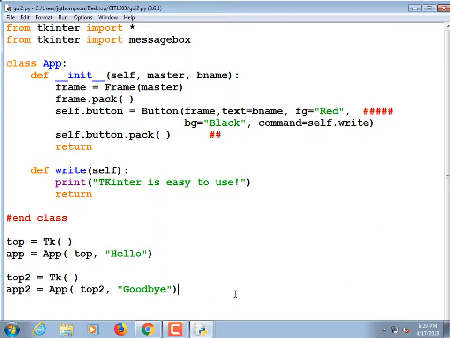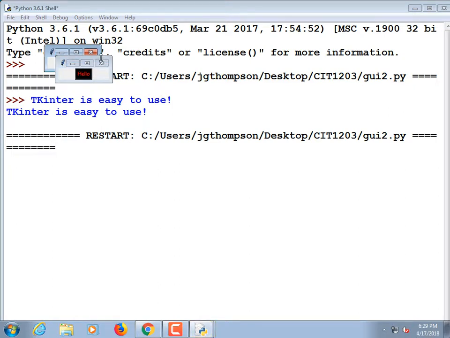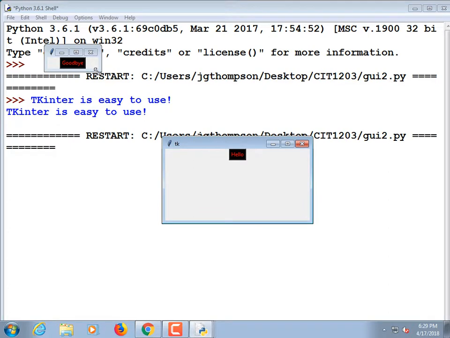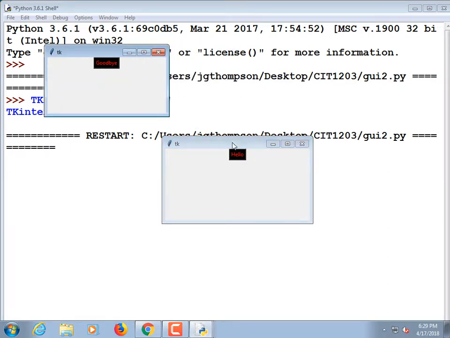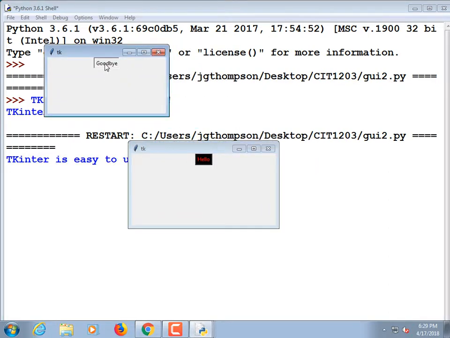So if this is working for you, great. You're probably using IDLE. If you're using another development environment or it's not working for you, we never did have a call to main loop in it. So after we create all of our windows, we're going to call main loop. And it doesn't really matter which one we call it on. So down here at the bottom, top2.mainloop. Oh, you didn't. Here, it should say self, right under the self.button one. It should say self.button.pack.